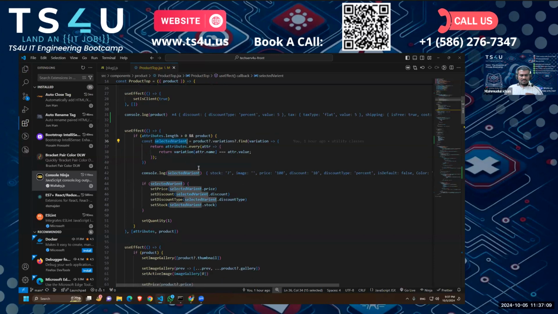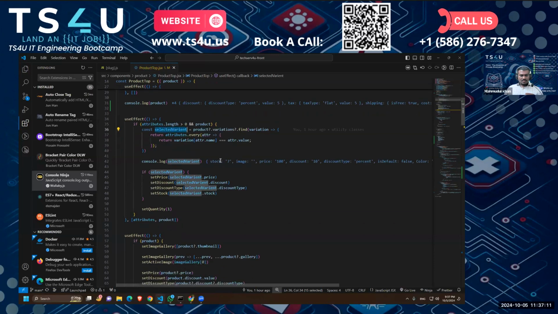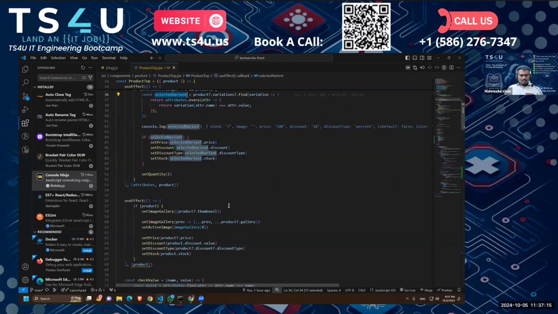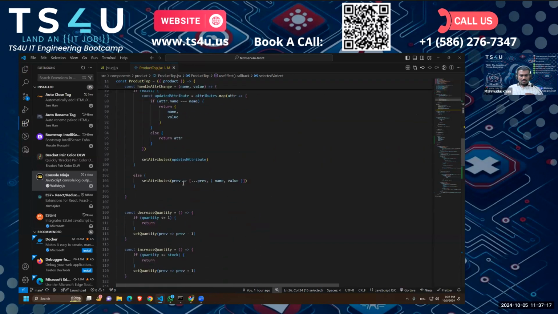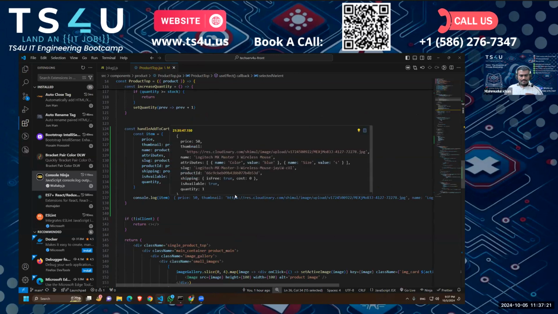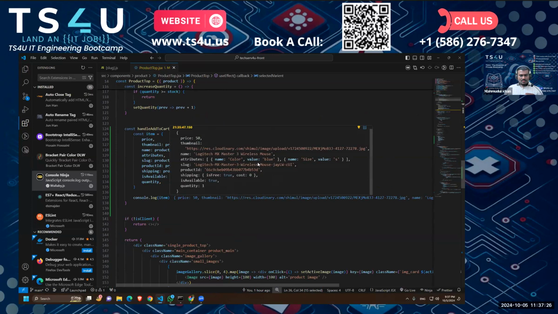So selected variant. Okay, what are we getting actually? Where is the function? We are getting name color value blue and name size value is okay. Okay, we are getting the right thing. So we are getting the attributes with the key and the value also. Okay, then we are good.